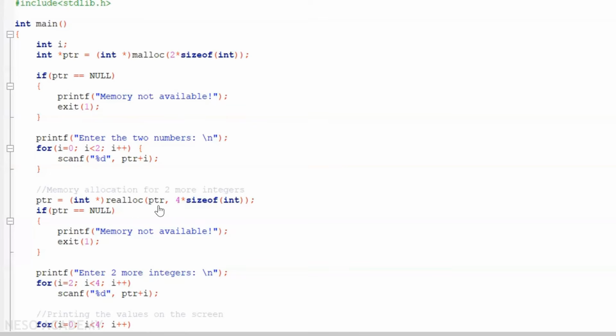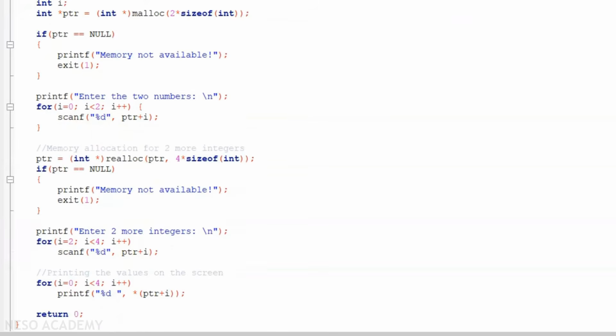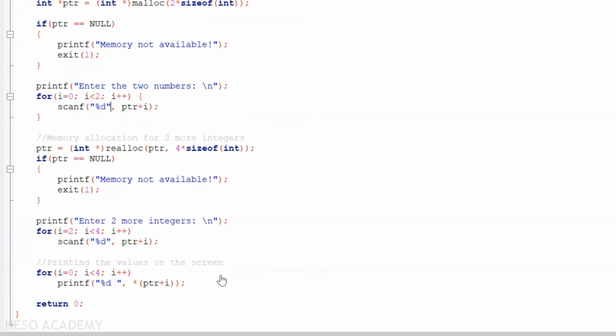Here in this case, ptr has to be passed, which means the pointer to the previously allocated memory. Realloc function will allocate memory for 2 more integers. If it is the case that ptr is null, then again, we should print on the screen that memory is not available. Else, we will ask the user to enter 2 more integers, and we will store those integers within this newly allocated memory. You can see the for loop starts from i equal to 2, instead of starting from 0. After this, we have the step that is printing the values on the screen. As simple as that. We will print all the values entered by the user, and that's all.